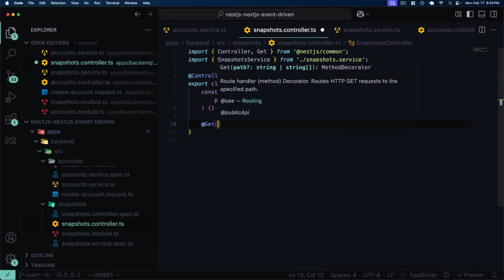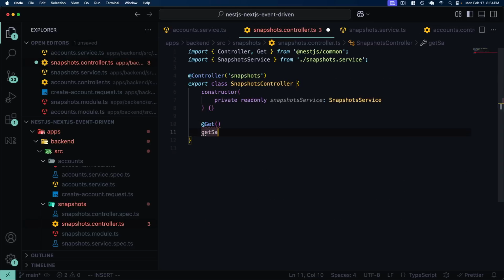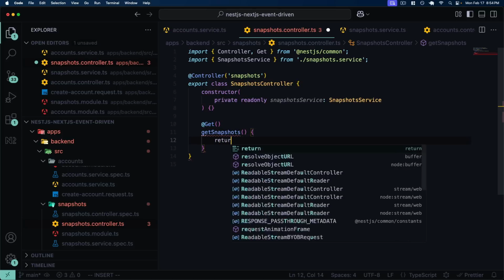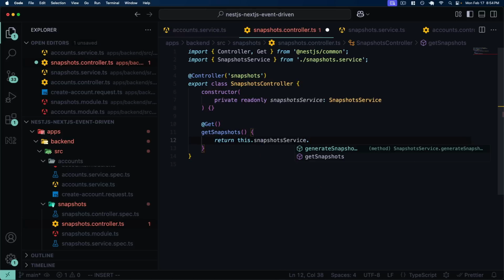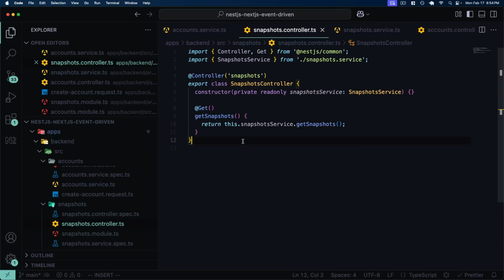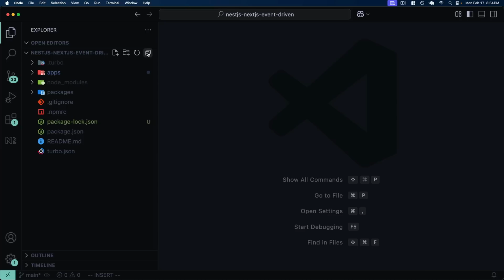And we'll go ahead and add this get route, get snapshots. That'll just go ahead and return this.snapshotService.getSnapshots. So now we have the ability to create an account, generate those snapshots, and retrieve them. Let's go ahead and test it out inside of Postman.